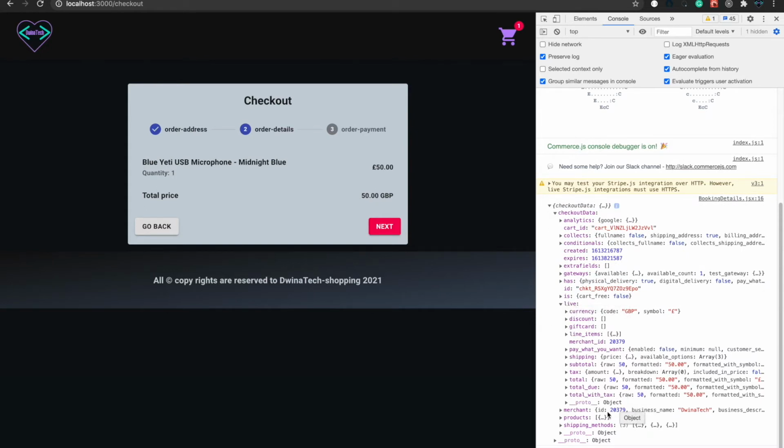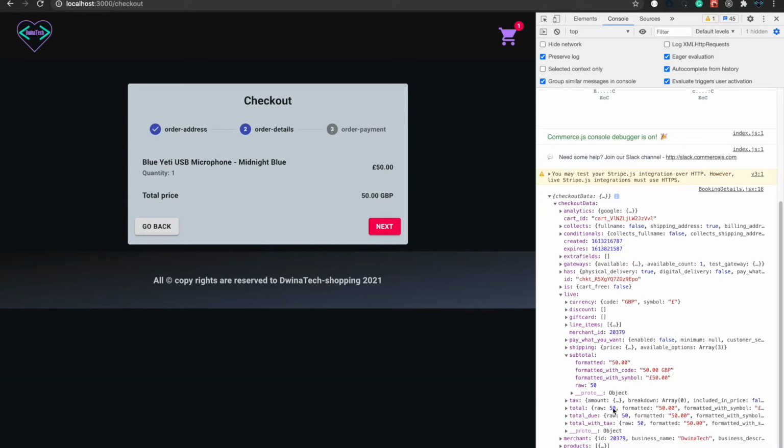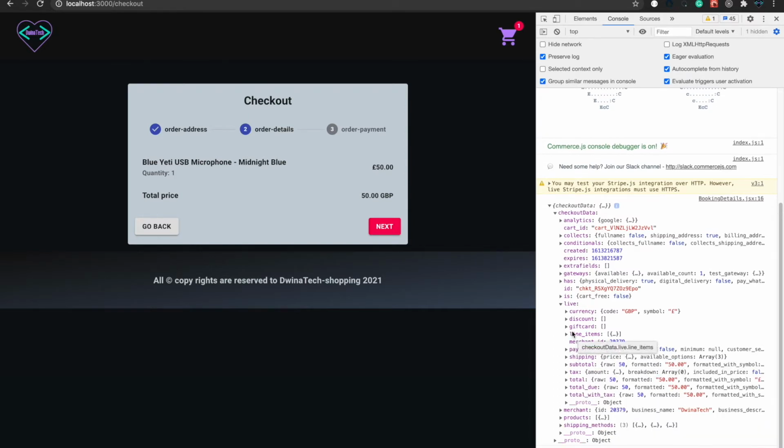The second thing we are interested in is the cost, or the subtotal. The subtotal has this list of keys here. We are interested in this raw value, which is the product cost. We are just interested in the number without the currency. We can get the currency from here. Inside this live, we have a key called currency, and inside the currency object we can access this key, code. The code will be the currency we are looking for. So that's what we are interested in inside this checkout data.